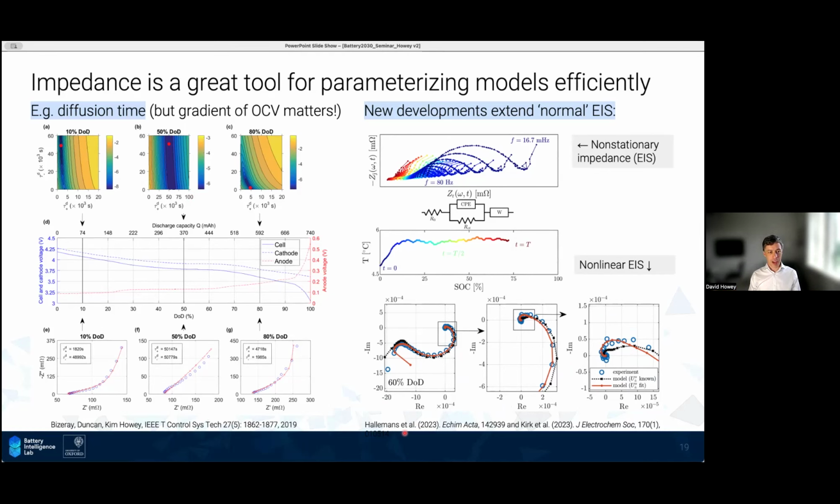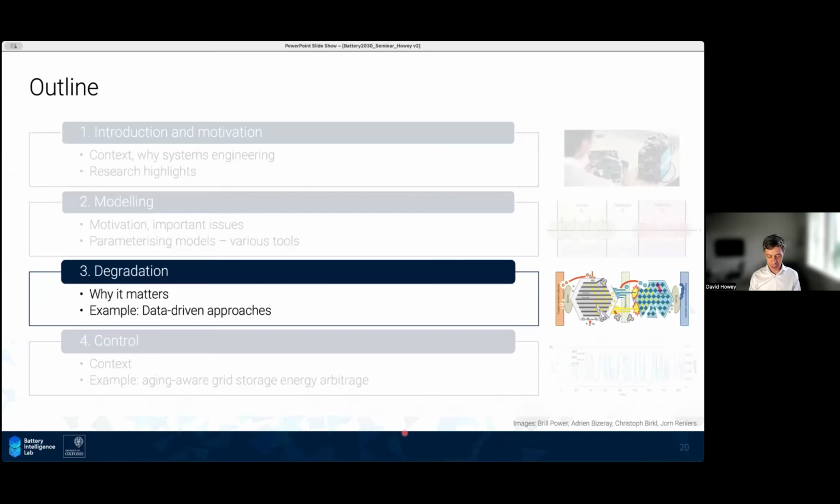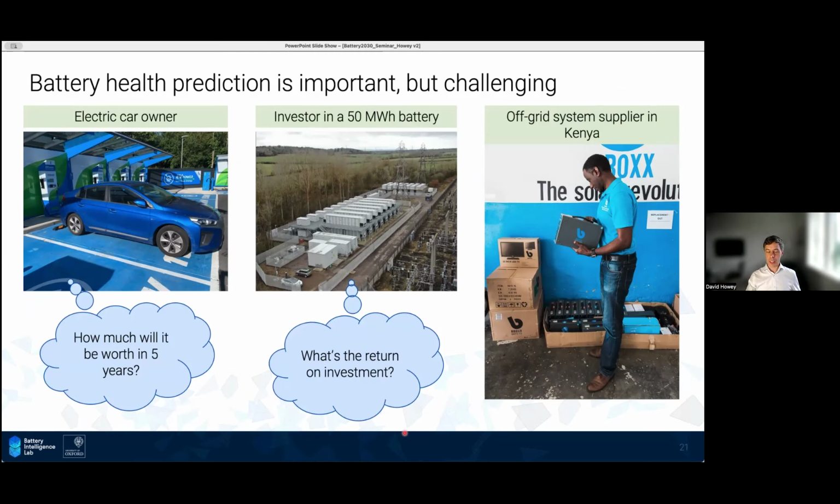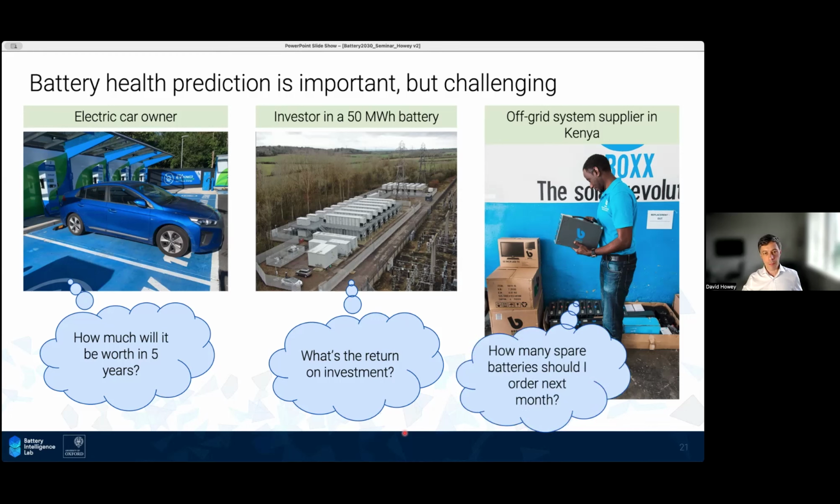Okay, so that's modeling. The next two sections are a little bit shorter, just to set you at rest. I'm going to talk a bit about lifetime and then control. Lifetime is important. I think we'll appreciate this, but let's just ground it in some reality. If you're an electric car owner, you want to know how long is your car going to last? How much will it be worth in 5 years' time? Should you sell it before the warranty runs out, for example? If you're investing in a large battery project, you want to know what the return on investment is. If you're doing maintenance on off-grid systems, you need to know how many spares to order. So lifetime modeling is important for these kinds of reasons.